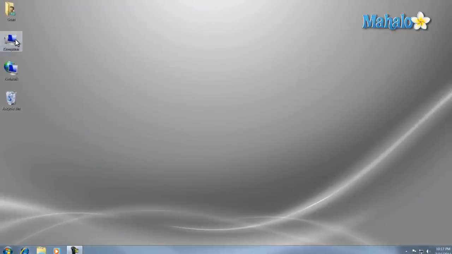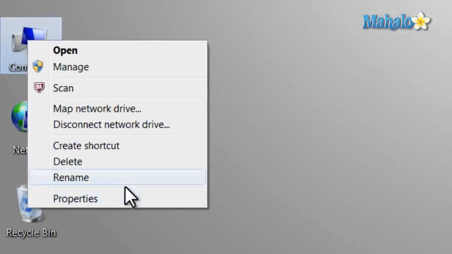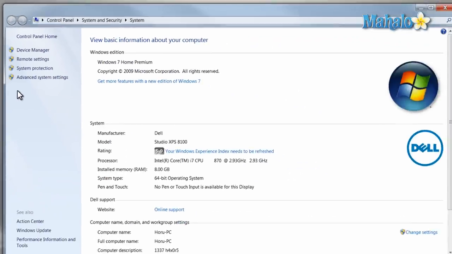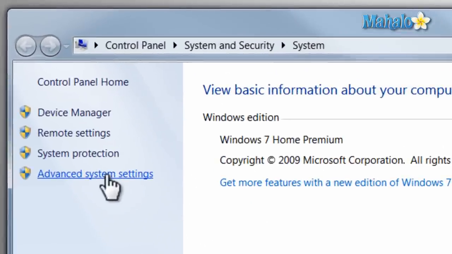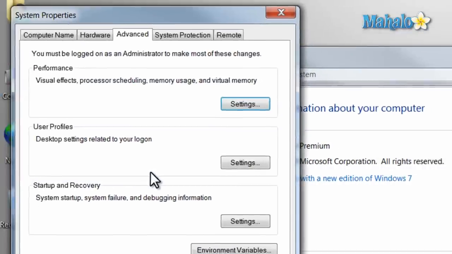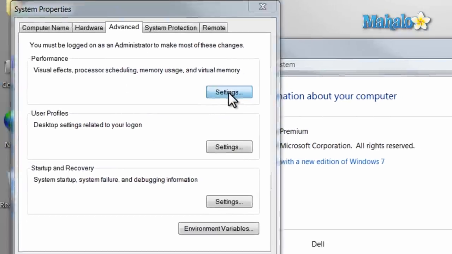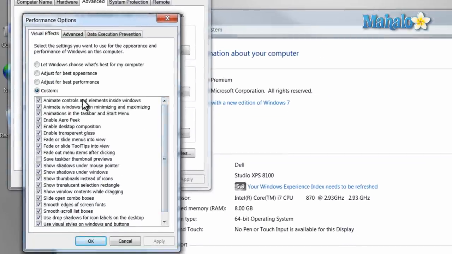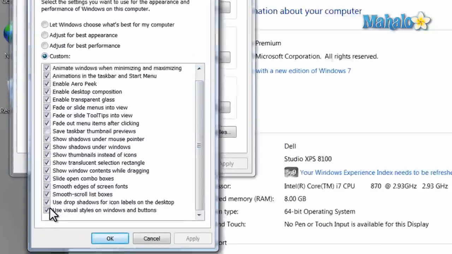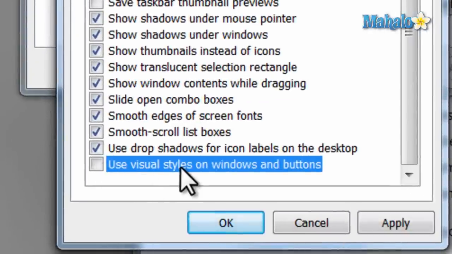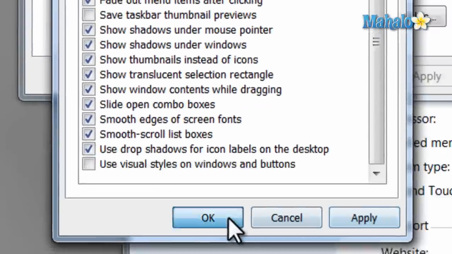You can change that easily by right clicking on My Computer, then click Properties. Then from here, click Advanced System Settings. And then inside Advanced System Settings, under Performance, click Settings. And here are all the effects that are added to Windows 7. And at the very bottom, you can unclick Use Visual Style in Windows Buttons. Hit OK.